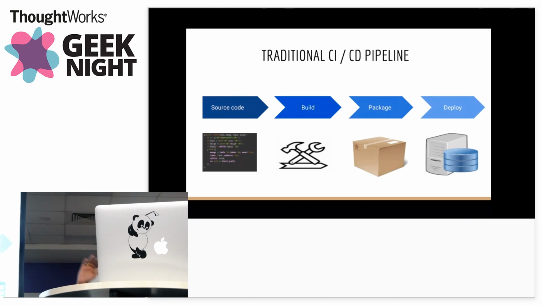And you made a package out of it. In case of Java, it's Java binaries or whatever it is. And then the next stage is the deploy stage, where you find a system or a server where you can deploy this application and see it running. And that's it. The pipeline is there.